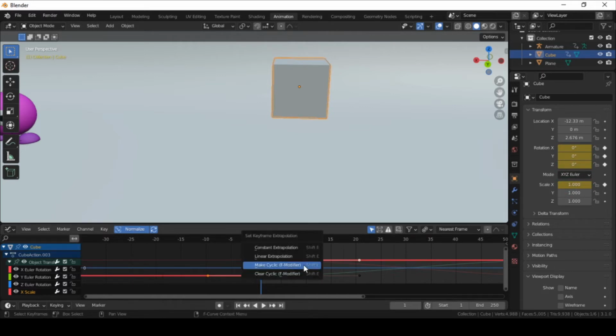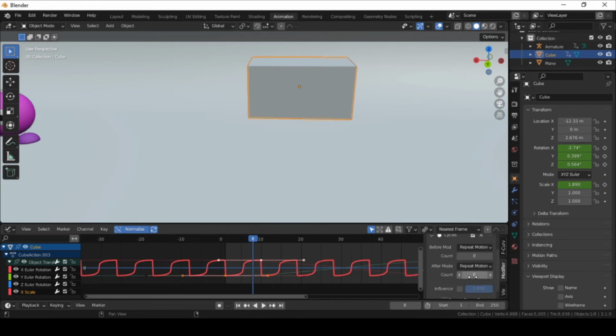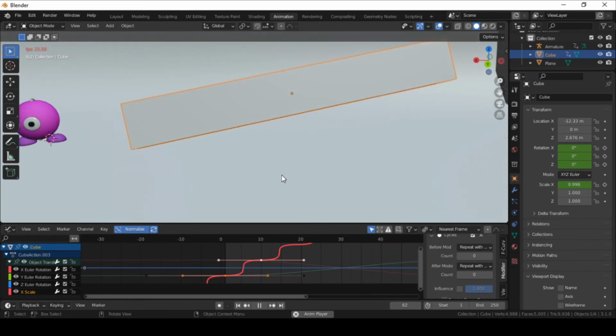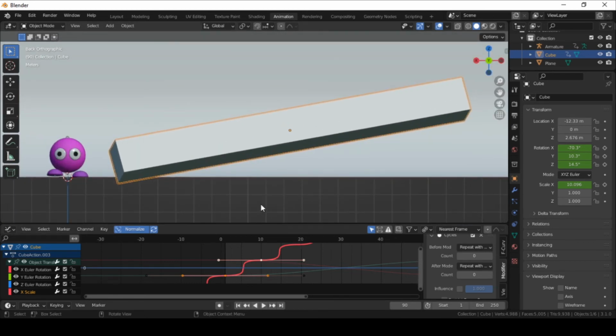Now, press Shift E, make cyclic F modifier. Now you can see that the action is repeating, but not with offset. To fix it, open the sidebar panel and switch these to repeat with offset. And now the animation is repeating with offset.